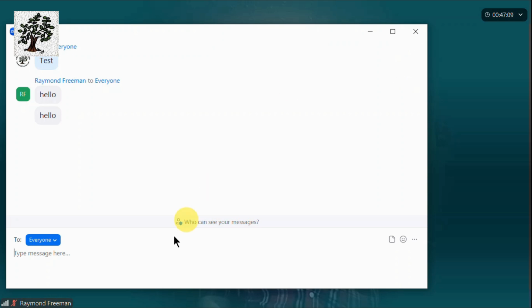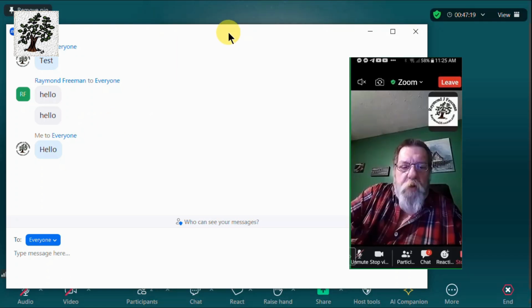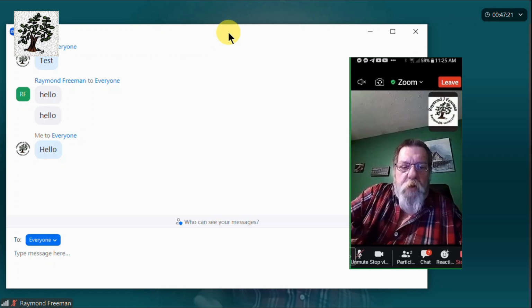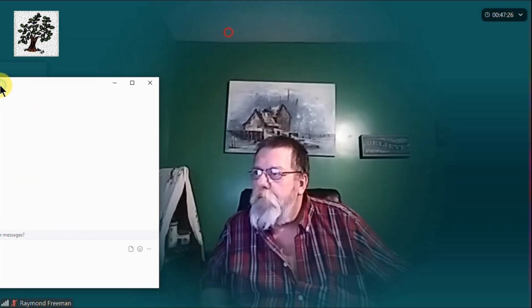Now let me send a reply back. On my phone, it's going to show that Raymond J. Freeman said hello. A little box pops up, but it doesn't indicate on my chat icon that someone sent a chat because I had the box open. So when you have your chat box closed and you get a chat, it gives an indication.